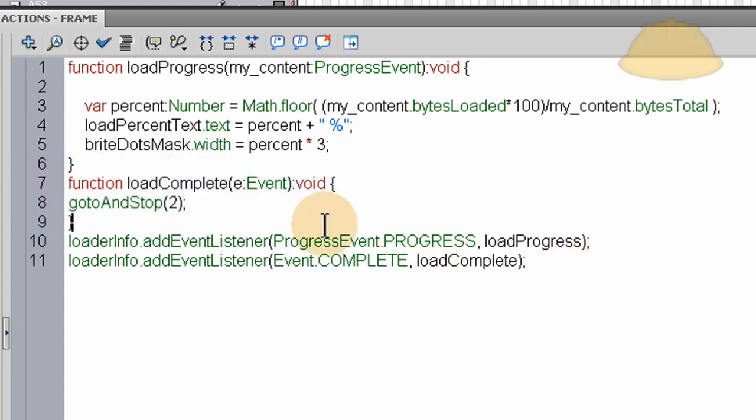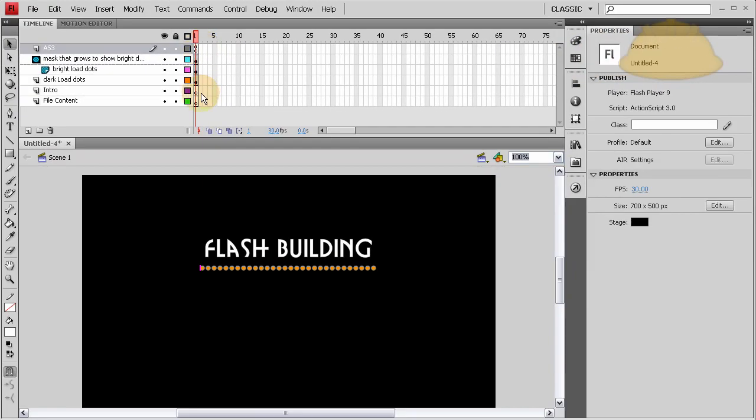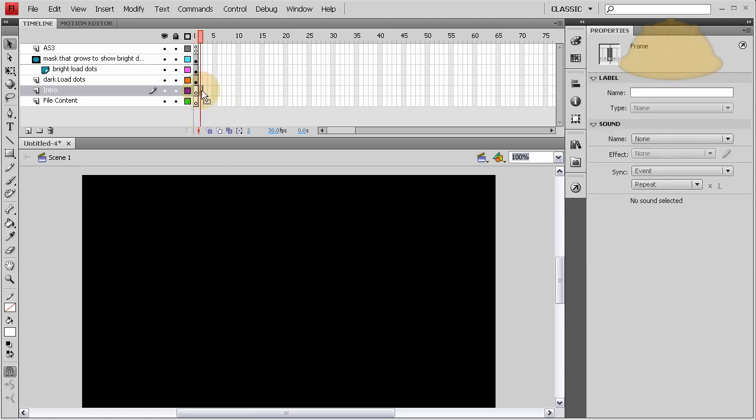Okay, so we go to and stop 2. Now on frame 2, here's where we're going to build our intro. So let's make a new keyframe there by pressing F6. We have a new empty keyframe here.